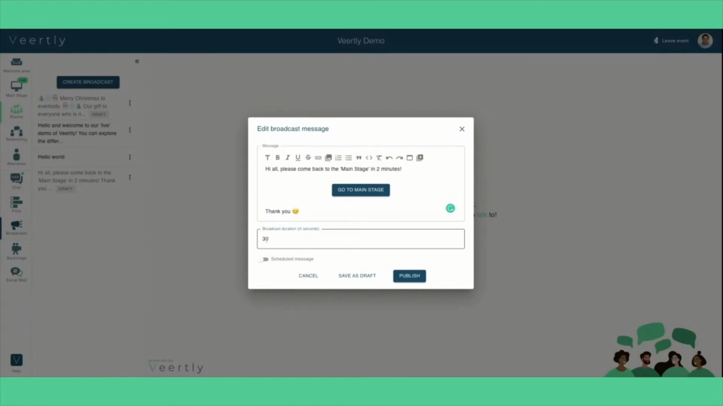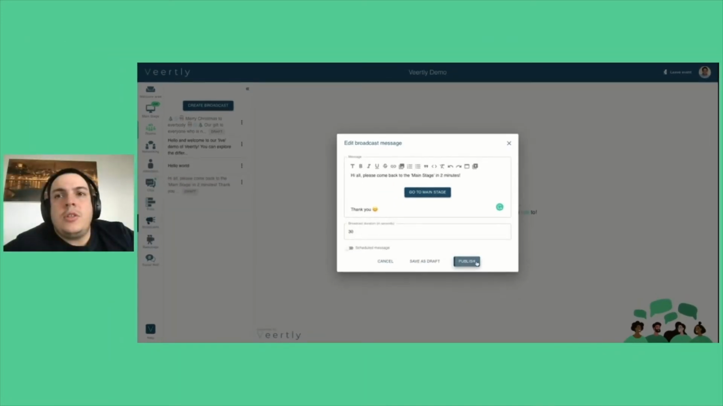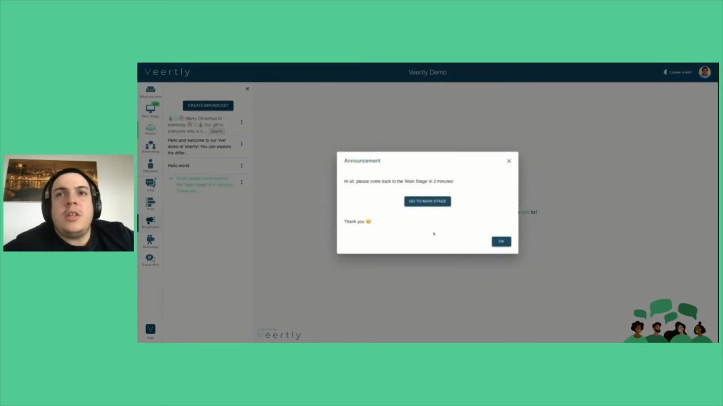By default, it's 30 seconds, but for example, if you want to show a welcome message to your attendees, you can set a longer duration here, and the broadcast message will appear whenever the participants join their event. Or you can also schedule the message to be shown at a specific date and time. So let's just publish, and the message is visible for everybody.